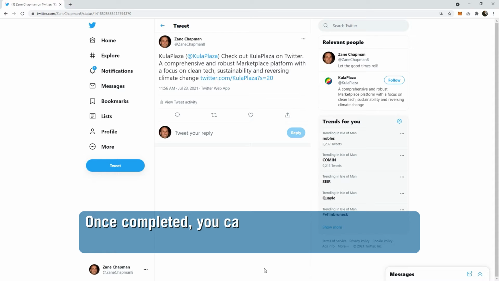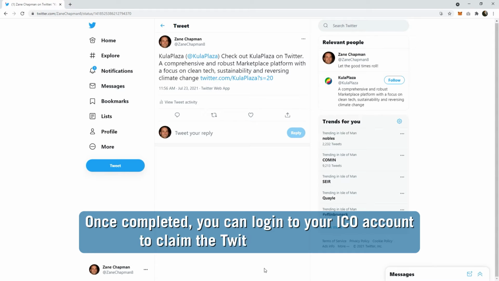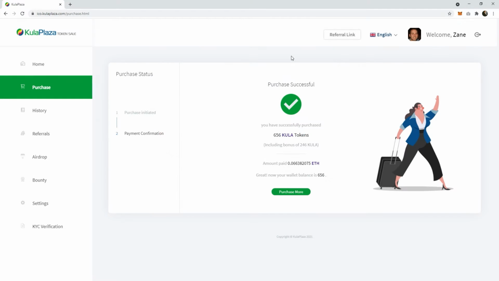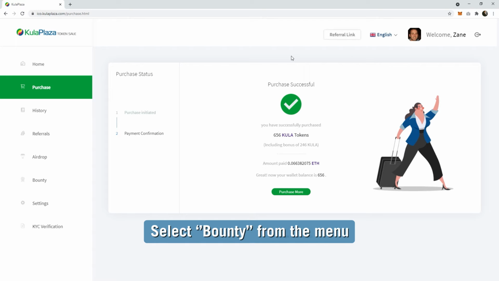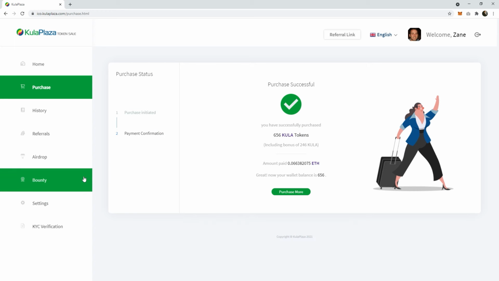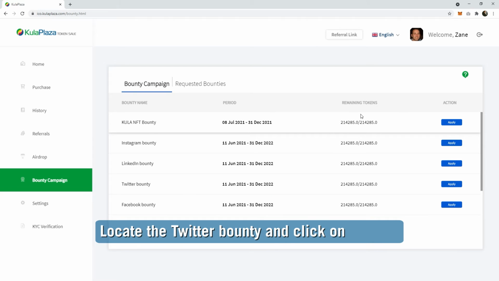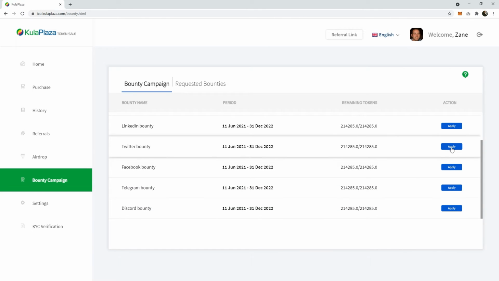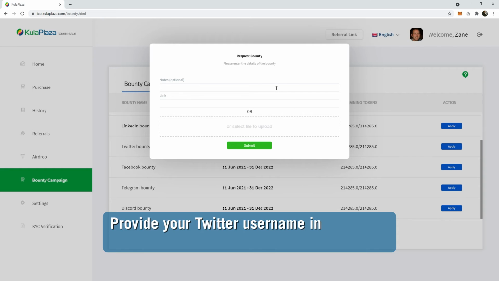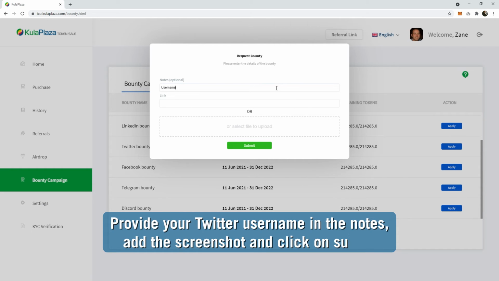Once completed, you can log in to your ICO account to claim the Twitter bounty reward. Select Bounty from the menu. Locate the Twitter bounty and click on Apply. Provide your Twitter username in the notes, add the screenshot and click on Submit.